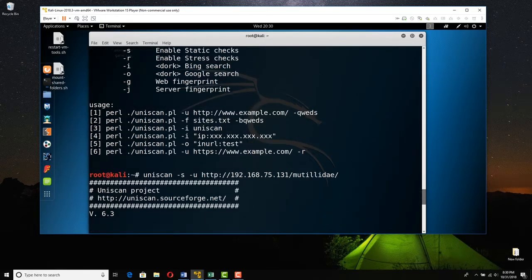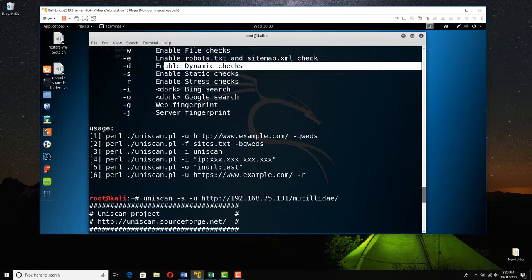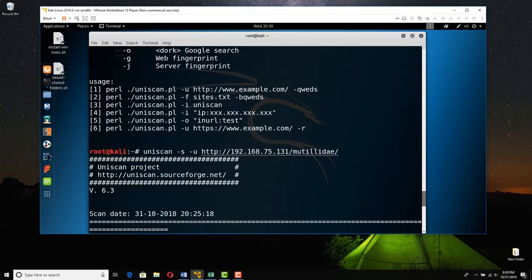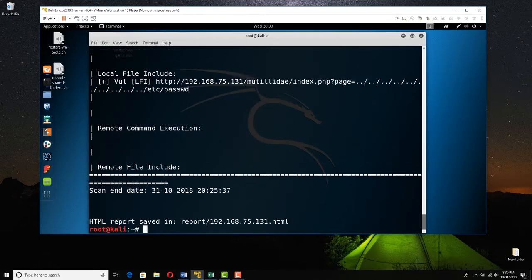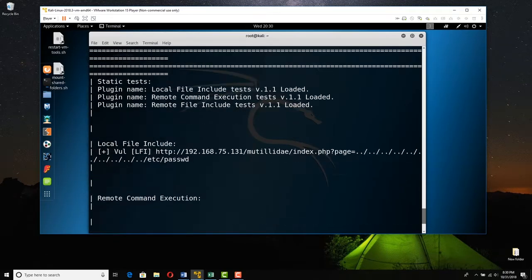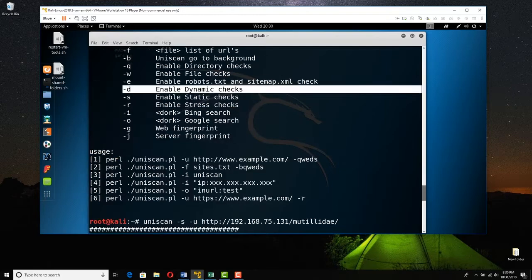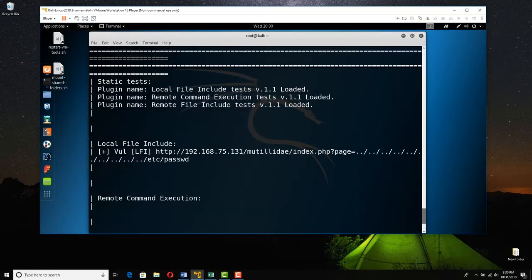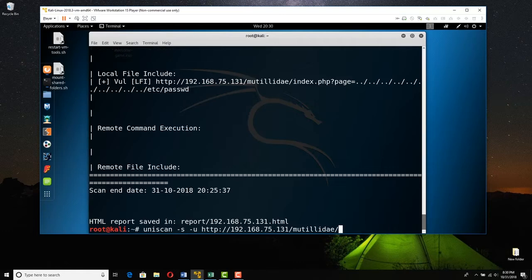Let's see if we can do the dynamic test. Now this is going to do things like blind SQL injection, which might take a long time, so this one we might cut off, but let's just try it. We're going to scroll back. What was the dynamic test? Oh, okay, D. All right. So we're going to scroll down. We're going to up arrow. We're going to left arrow. We're going to change that -S to a -D.